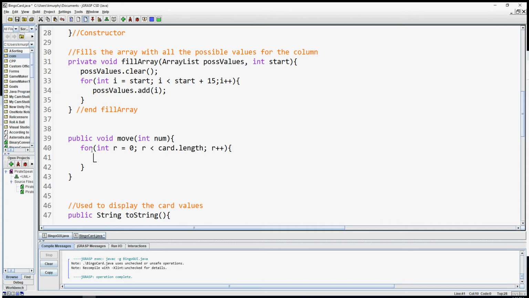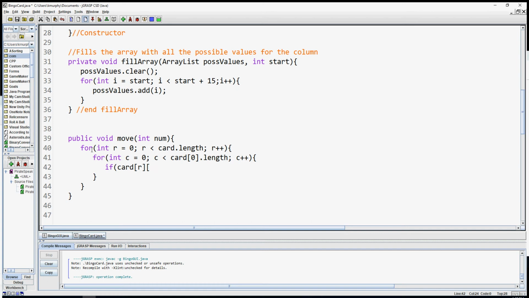Do the same thing with my columns. For int c equals 0, c is less than card[0].length, c plus plus. Okay, so in here, I'm really just searching for that value. All I need is an if statement, and then I'm done with this method. So we'll say if card[r][c] happens to be equal, double equals, to the number, then I've found the value. So I'm going to set card[r][c] equal to a 0.